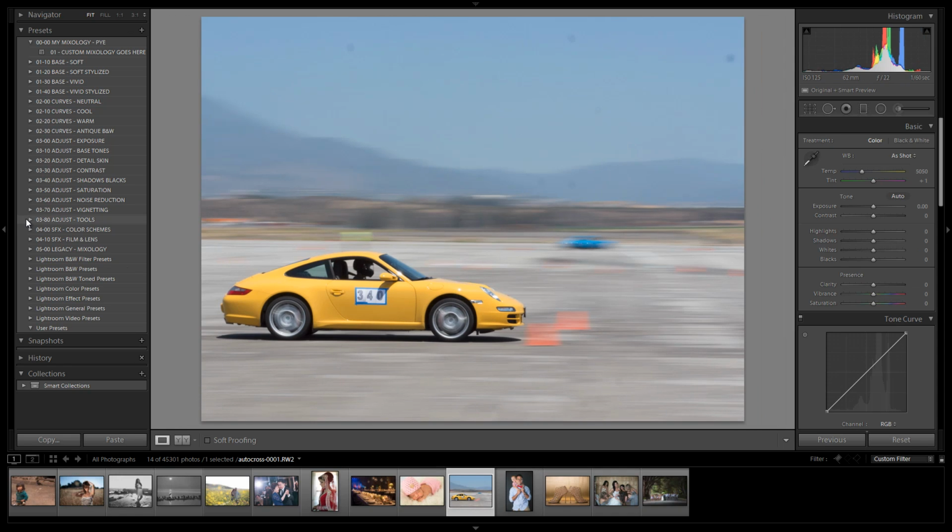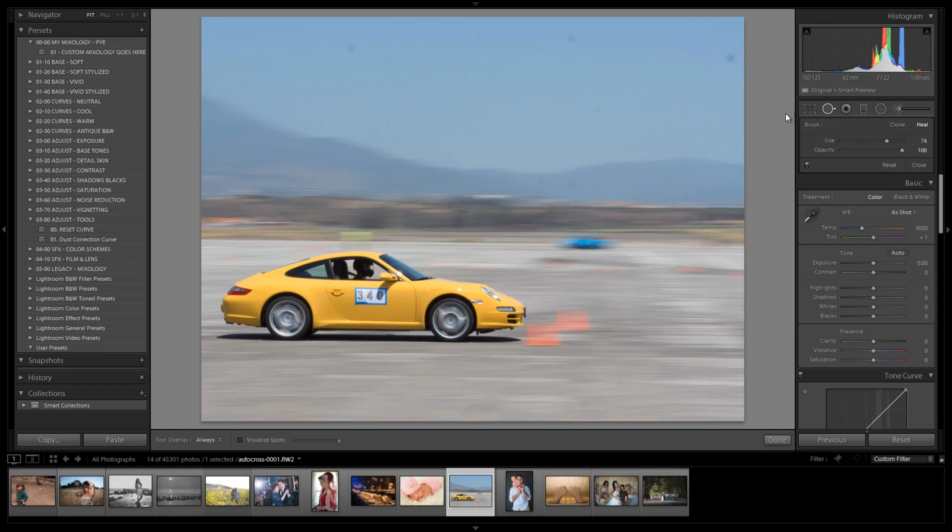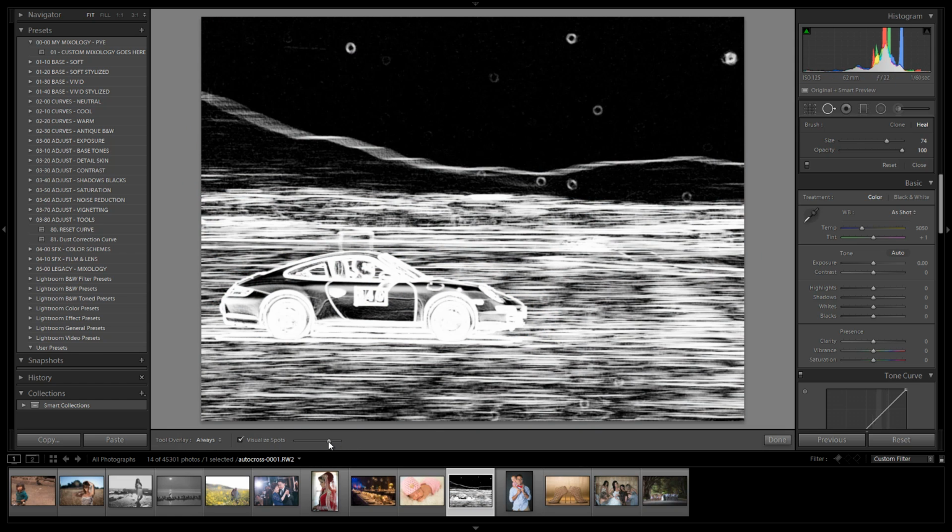Now this, we've kept in our adjustment tool for the dust correction, because if I click Q to bring up my spot removal tool, and then I'm going to hit T, or actually my toolbar is already pulled up. I almost said tooled up. But if it's not pulled up, hit T to pull up the toolbar, and you have this visualize spots option. This is new to Lightroom 5.